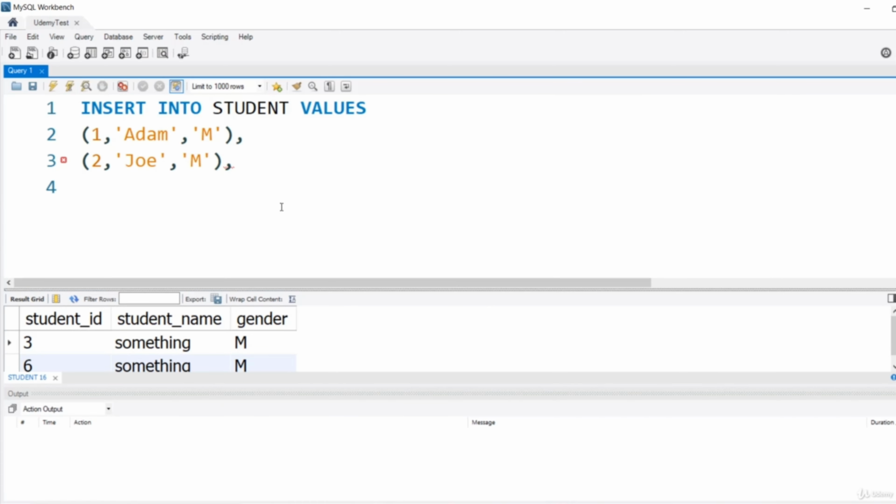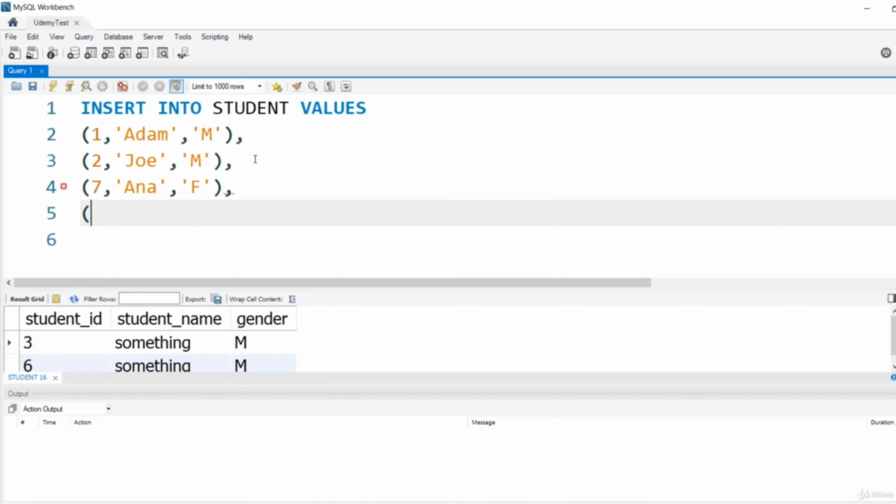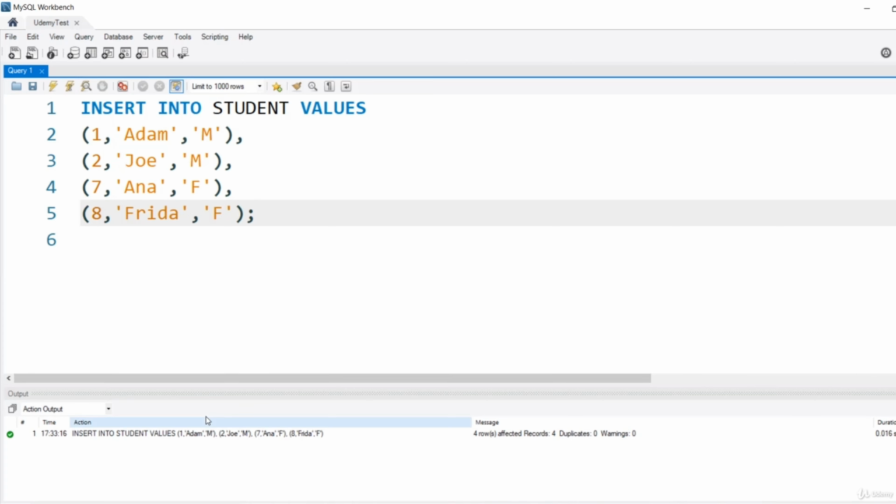So we have to insert items one by one. For example, we have index 7, we have name Anna, it is a female. Then we have the index 8, the name is equal to Frida, the gender is equal to female, of course. And if we run this query, then as you can see, it is working fine.